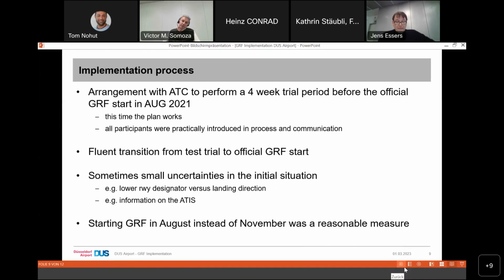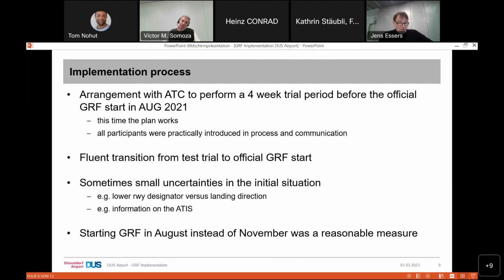During the initial situation, sometimes small uncertainties occurred regarding the reporting direction of the runway code. We sometimes heard from ATC the inquiry whether it is reported in landing direction or from the lower runway designator. And sometimes we had some ambiguities about the information which is given on the ARTIS. For example, when we report wet runway with the runway condition code 5 in every third and the condition wet, the only information on the ARTIS sometimes was only the runway condition code 5 without naming the contamination wet. Finally, we think that starting GRF in August instead of November was a reasonable measure.